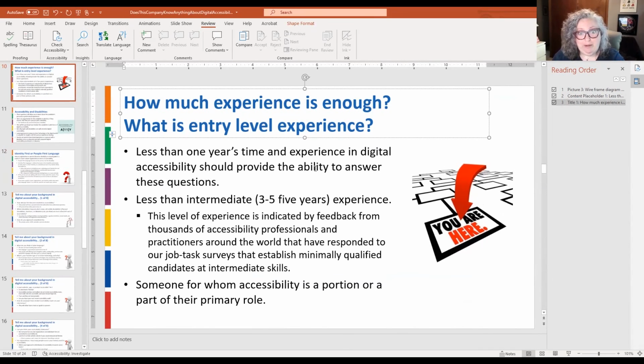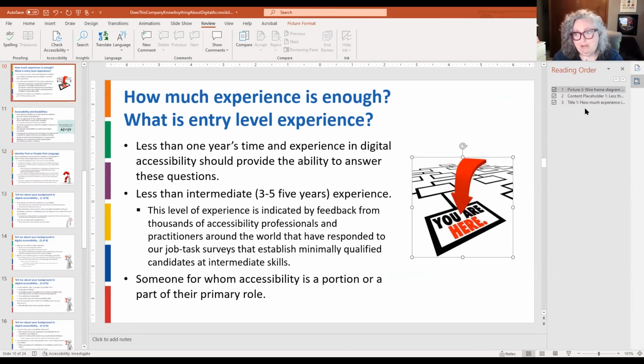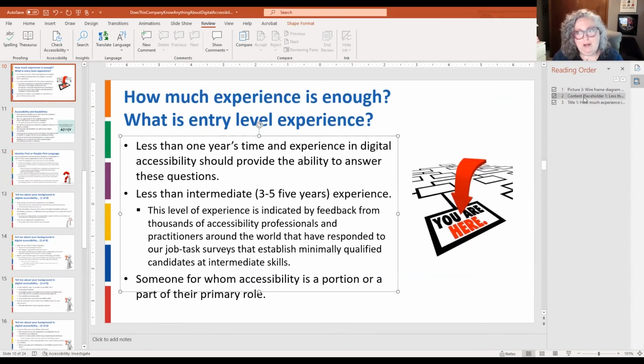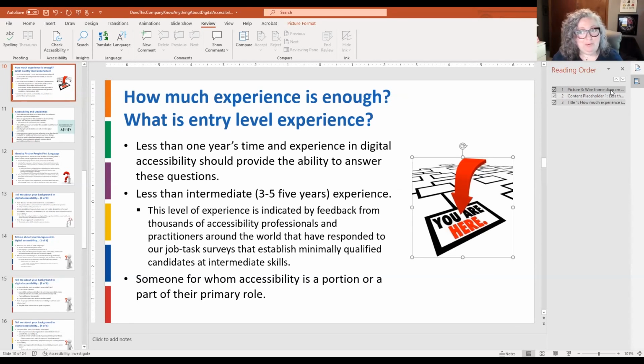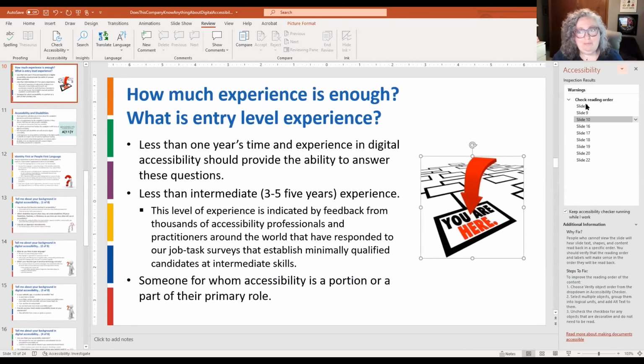So this should be at the bottom, this should be second, this should be it. So it's kind of upside down for PowerPoint. So title, content placeholder, picture. So that's the read order. So we verified the read order. So that's just something to check.